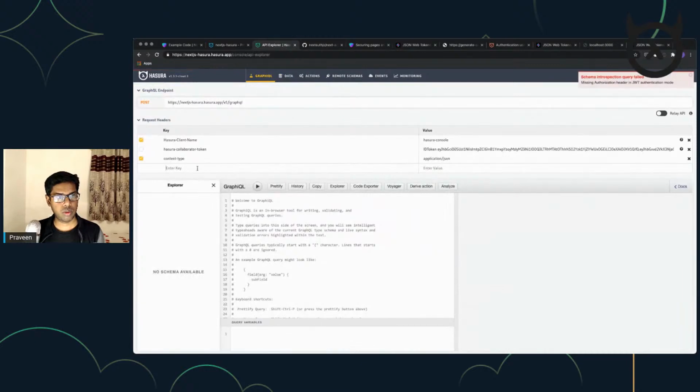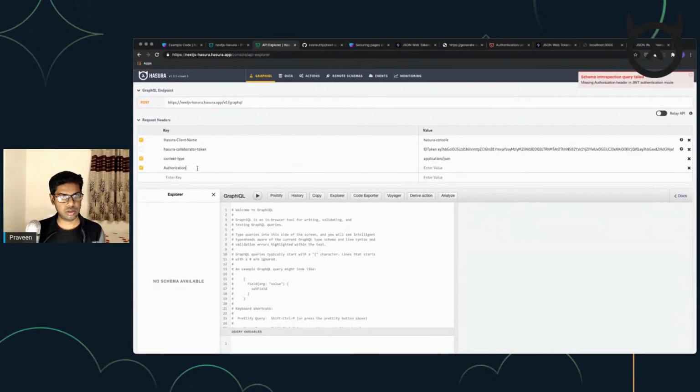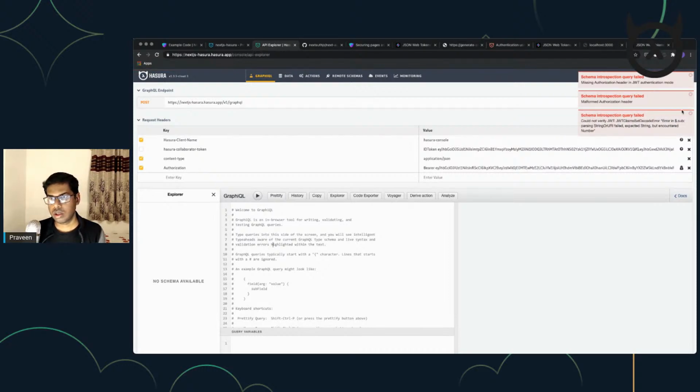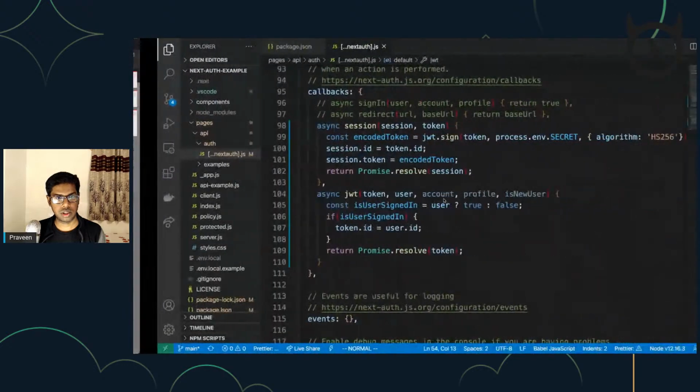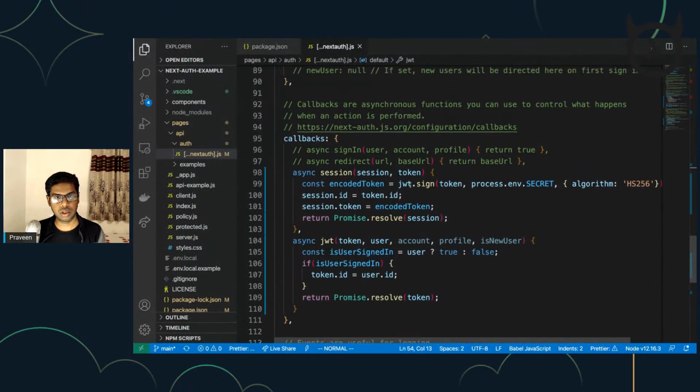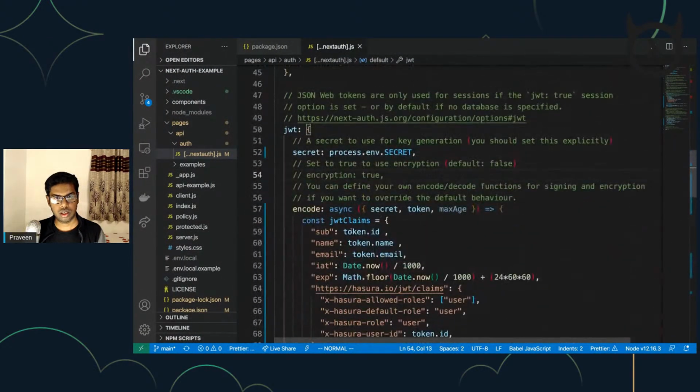Make a query with the authorization token. Have the bearer token. Encountered number. Got it. So I think if I inspect it, the sub value has to be a string. So we shouldn't be using a number. This can be toString maybe.